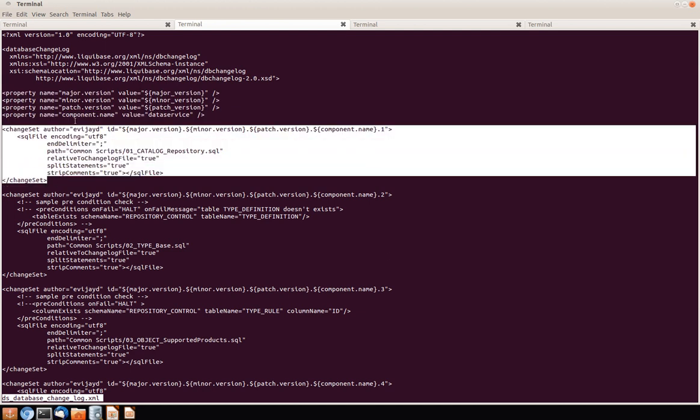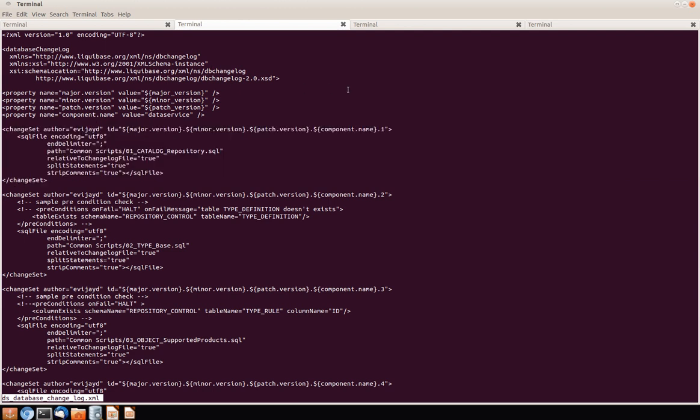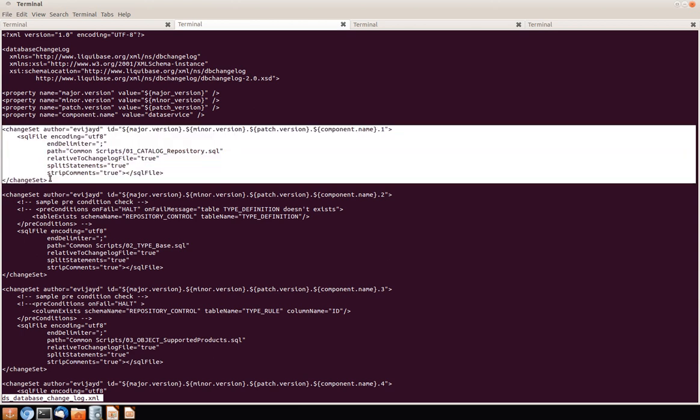So now we came across two terminologies. One is change log file. This file itself is called the change log file, and this particular XML tag entry is called a change set. So this is what I wanted to explain to you guys: what the change log files and change sets are. So I will tell in detail about these attributes now.